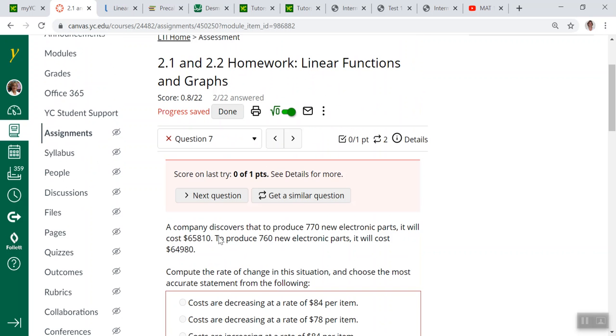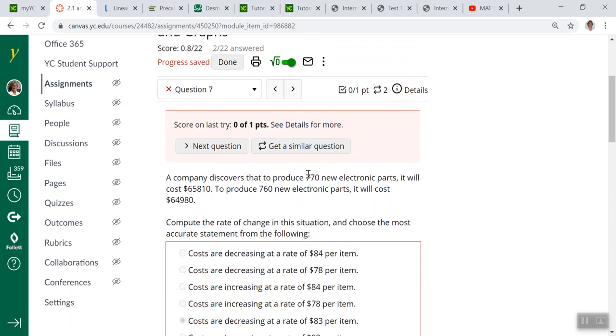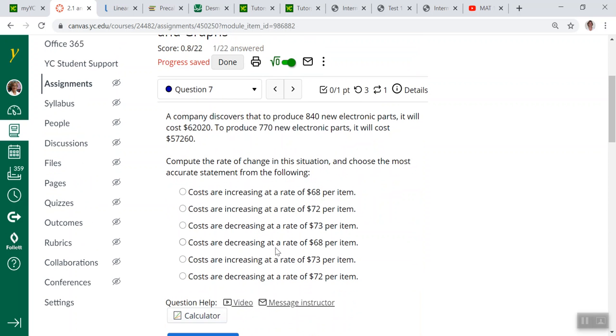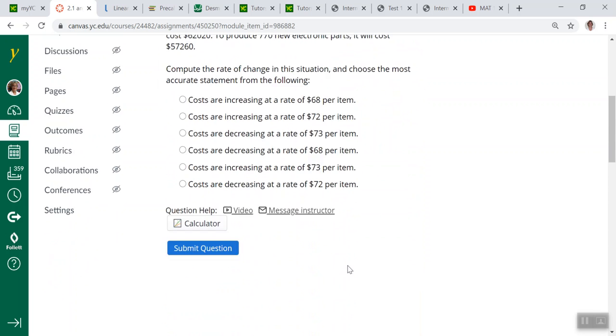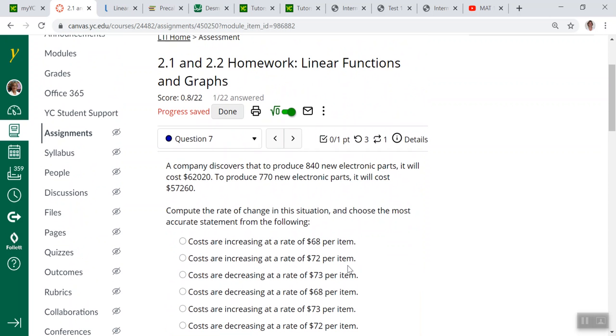3 tries and then missed it. So I got a 0. So 3 tries and you missed it. You can get a similar question and you can try it again. So I have 3 tries for each question and 3 questions. So there shouldn't be any reason to not get it correct.